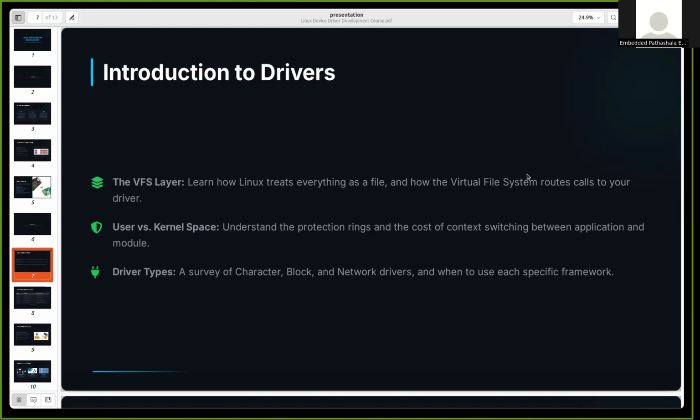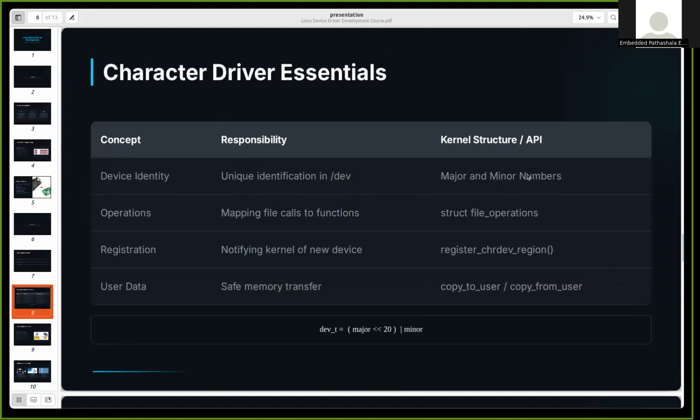Okay. First part is kernel development, second part is introduction to device drivers, and third, we will start writing actual drivers. The first and easiest driver to learn is the character device driver. Okay, our keyboard and mouse work on character driver concepts.